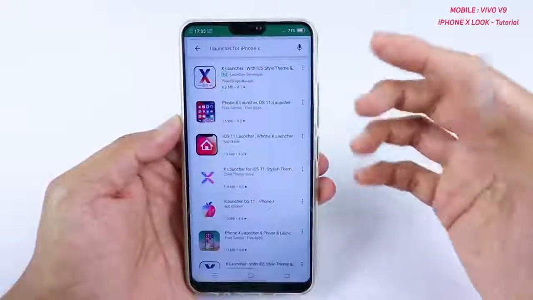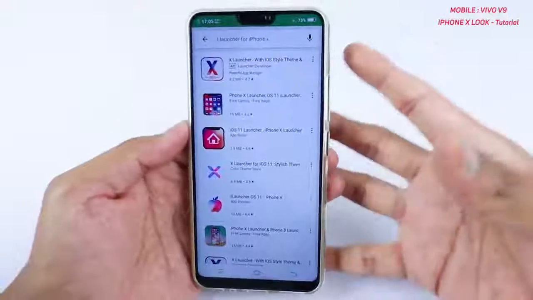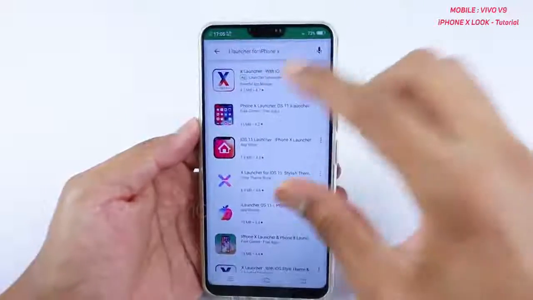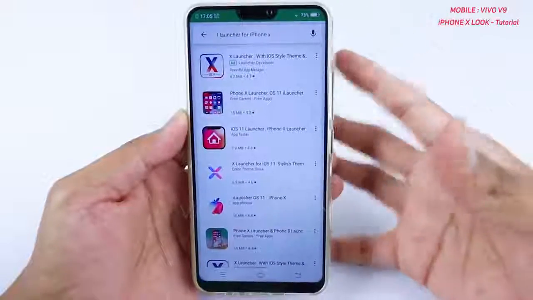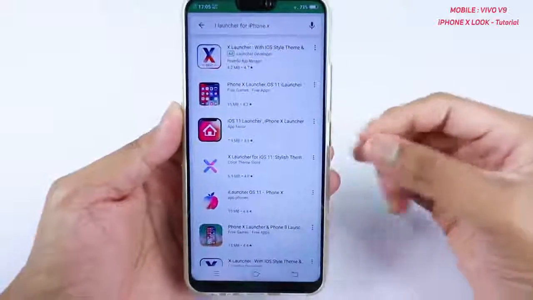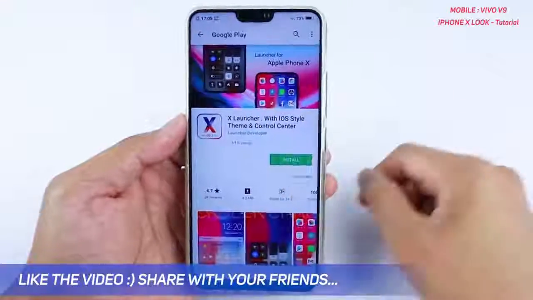I tested a lot of other launchers. You need to do some trick or other to get exactly to the iPhone X launcher style, but this is the application which gives you a very nice minimalistic design, absolutely similar to the iPhone X. So what you have to do is just open this and install.